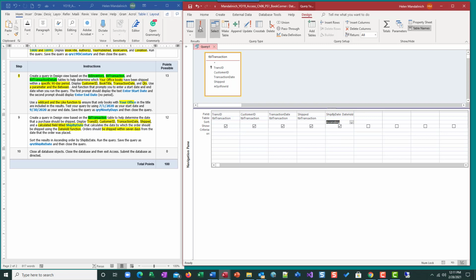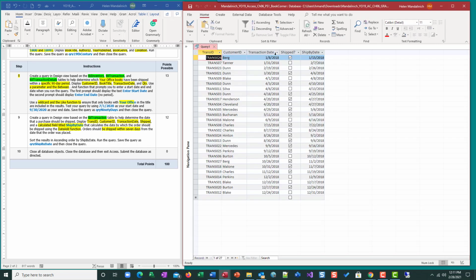ship date. Let's run it. So here's the transaction date. Here's the date it needs to be shipped by. And it worked. So I'm going to go ahead and save this. QRY ship by date. And let's make sure I have everything. Calculates the date that should be shipped, date, ascending, and we're good.